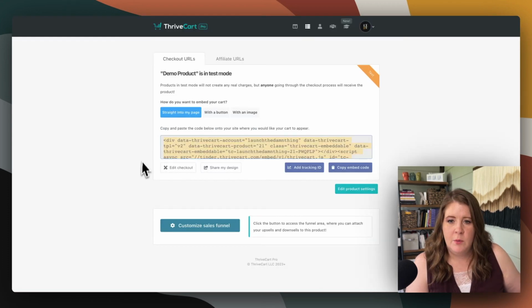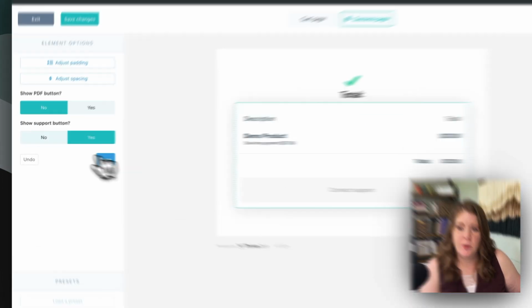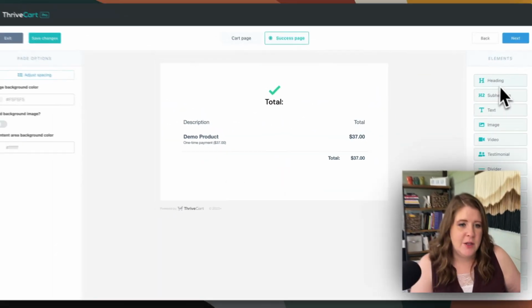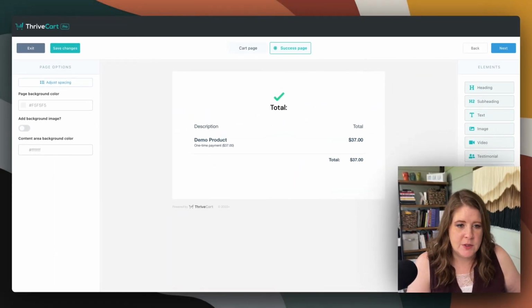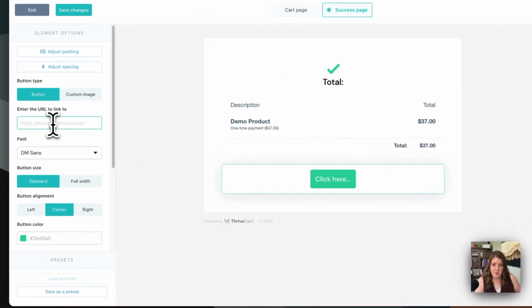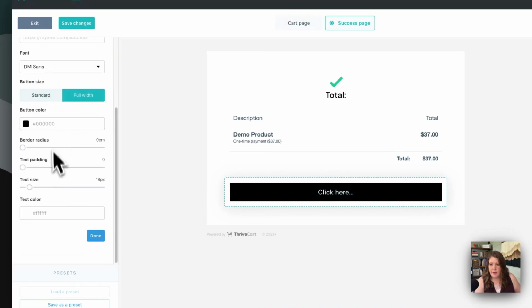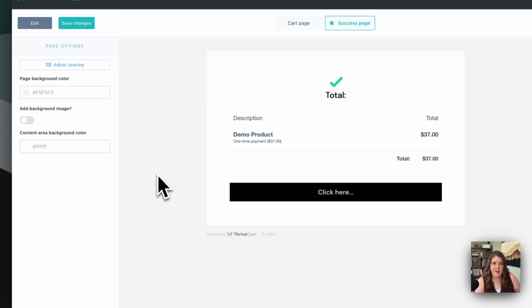So once you have confirmed that that works, you can double check your cart settings if you need to. If you don't have a PDF per se, you can turn that button off and it will just have the contact support button, or you can turn that off as well. If you want to control what shows up here, you can add your own button. So you just look for button down here, add one, link it to wherever you want it to go, set the full width black. That seems like it's pretty obvious, right?